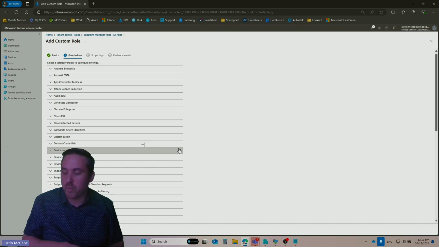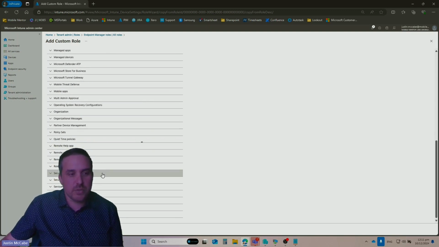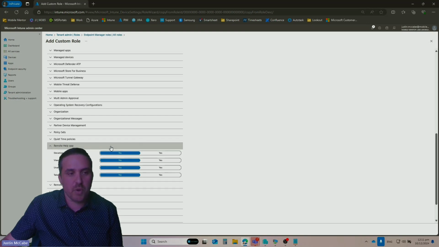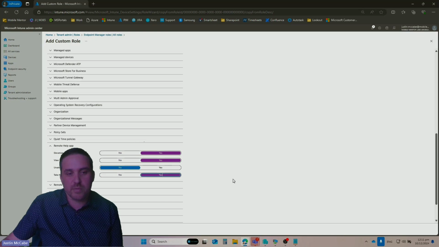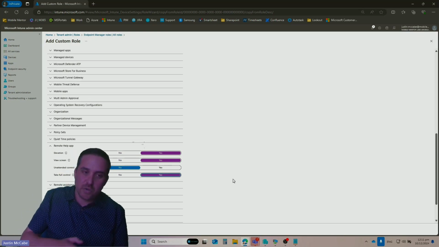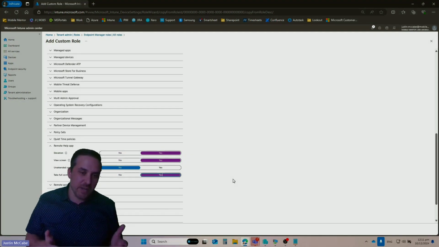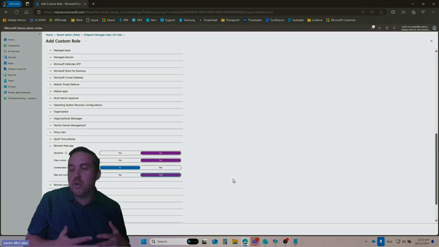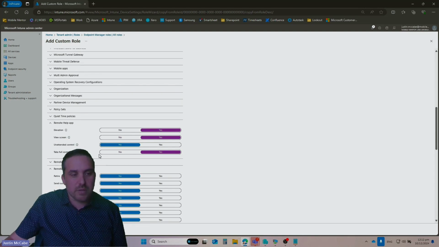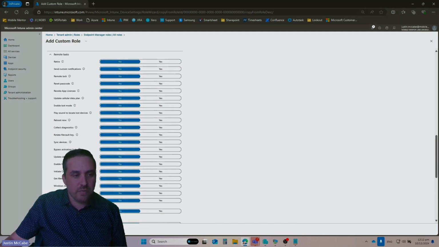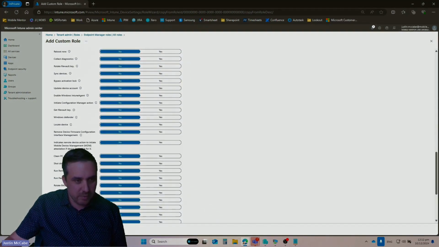We're presented with a myriad of permissions here. There's 4 that we want that would work for this particular role. I'm going to scroll down here to Remote Help app. We want to set elevation, view screen, and take full control. Now, I've left unattended control to no, but again, it's case by case. Do you want to have that functionality or do you not? So in this case, we don't want to have that functionality. There's one more permission that we need to set, and that is under remote tasks, and that is offer remote assistance. There we go, offer remote assistance.